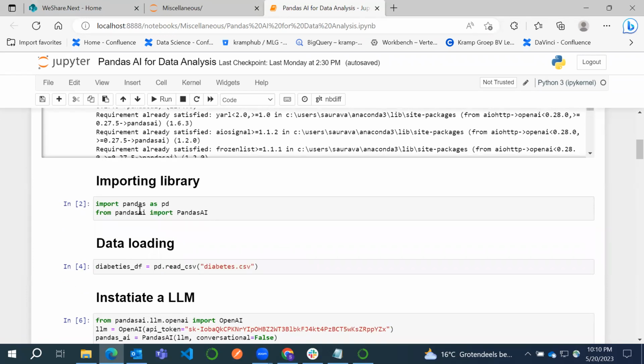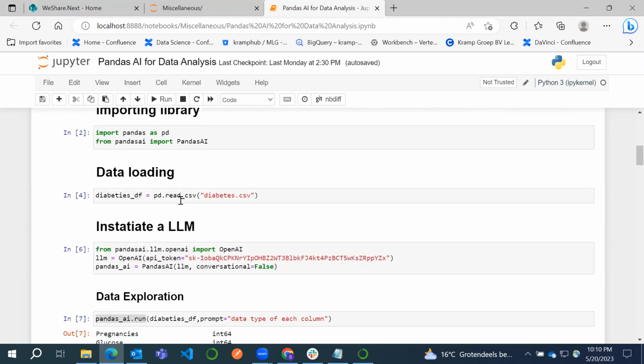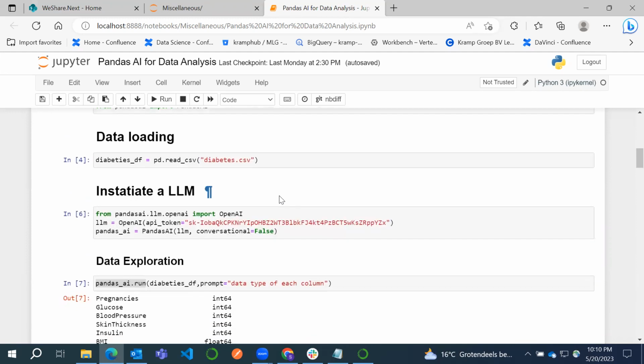Here I have used import pandas as pd, and then I have imported the Pandas AI library: from pandasai import PandasAI. Next is data loading. Here I'm using the Pima Indians diabetes dataset from Kaggle, so I've just used pd.read_csv on diabetes.csv. Now, the next step is to instantiate an LLM. For doing that, first we need to import OpenAI from pandasai.llm.openai.